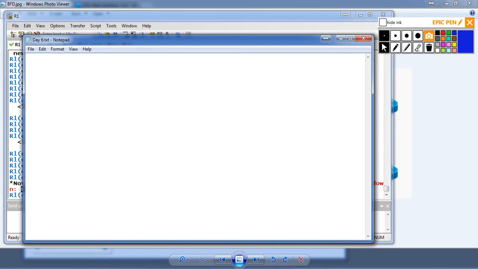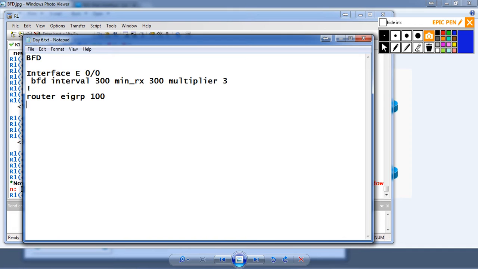So if I had to set this up, first of all, for BFD, the general BFD commands under the interface: BFD interval, set the time, min receive, and the multiplier 3, and then under EIGRP I did BFD and then specify the interface that needs to be linked up. And that's about it. Pretty simple to do, and it's very effective in terms of convergence and reconvergence.